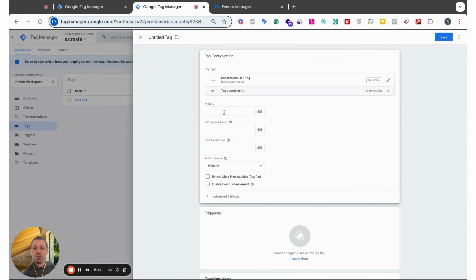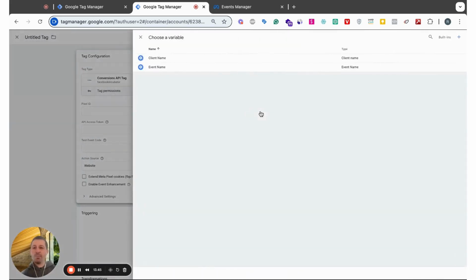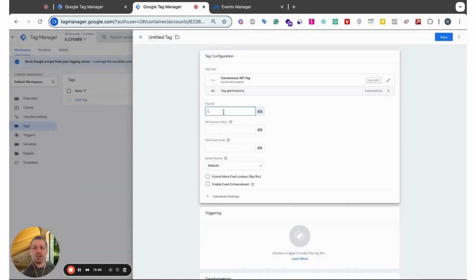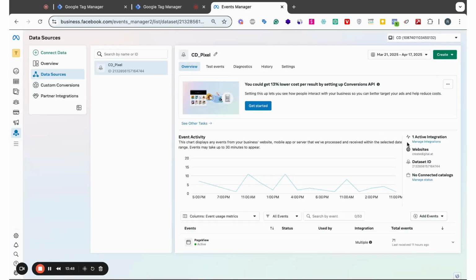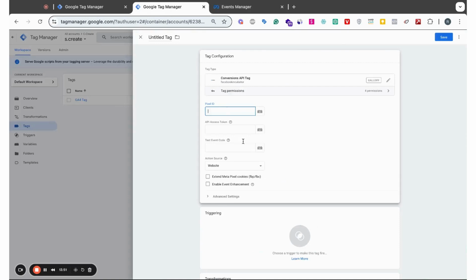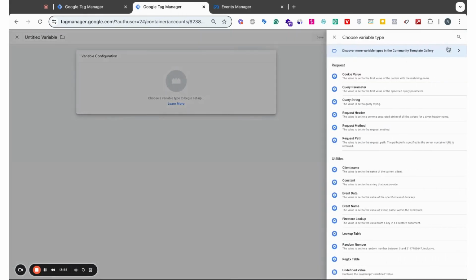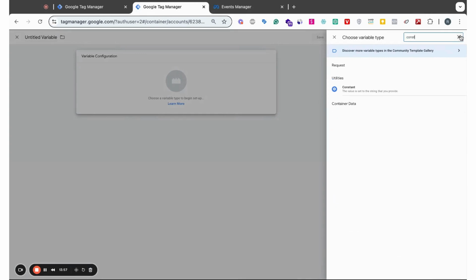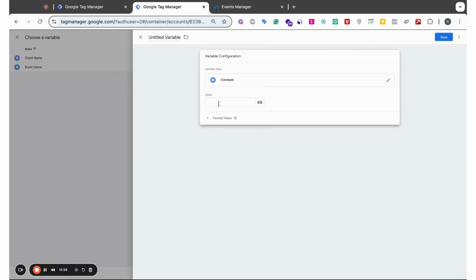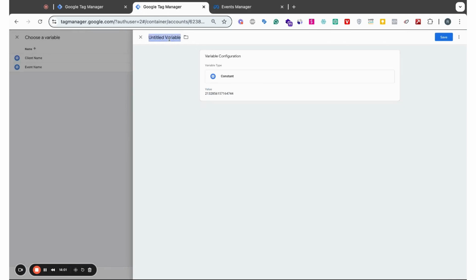Okay, so what do we need now? The pixel ID. I have not set that up yet, so I have to go back to my pixel and copy the pixel ID. I will set a built-in variable here because it's just easier if we use it again. Okay, we'll set it up here. Call it Meta Pixel ID. We will save that.